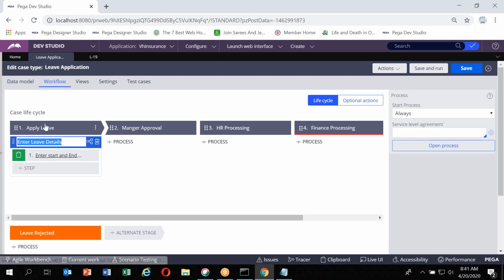Now under the stage, you can have a number of processes. You can have different types of process. It's not only one process, you can have multiple processes. Basically, from the stage you will have two types of processes. One is sequential process, the other one is parallel process. There are two types of process, sequential and parallel.